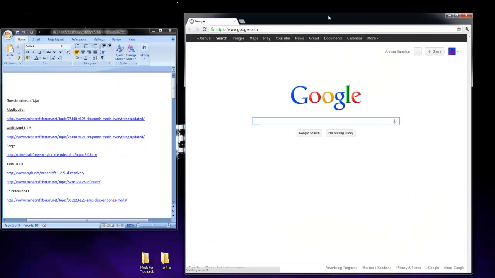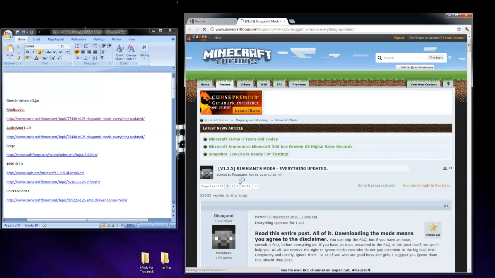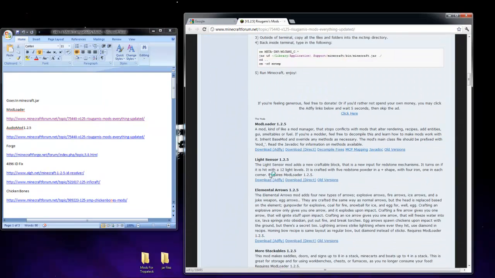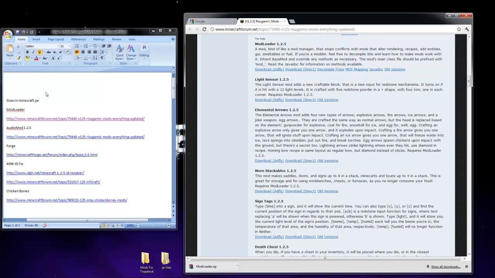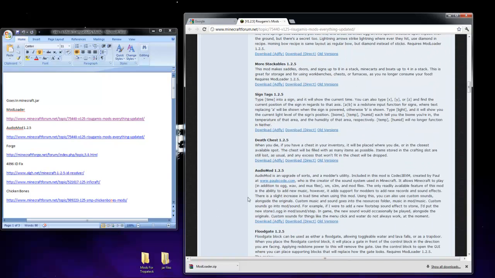So if you're using Google Chrome, which I prefer to use because it makes it a lot easier on throwing stuff where you need it to go, I can just basically control click, as it says right there, ModLoader, and we'll open that up. I scroll down to ModLoader, and I download directly, because we're going to see plenty of AdFly links. Don't worry about that. Okay, so that goes into the jar file. And then I'm also going to need AudioMod, which is in the same forum. So there's AudioMod. I'm going to go ahead and throw that into the jar file.